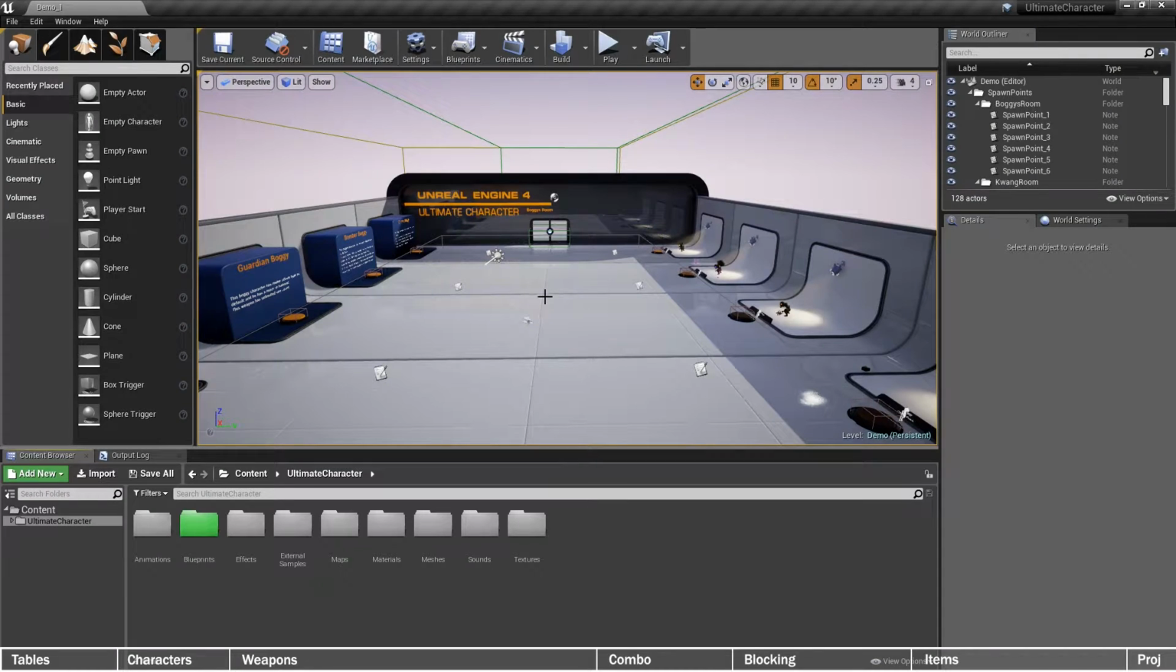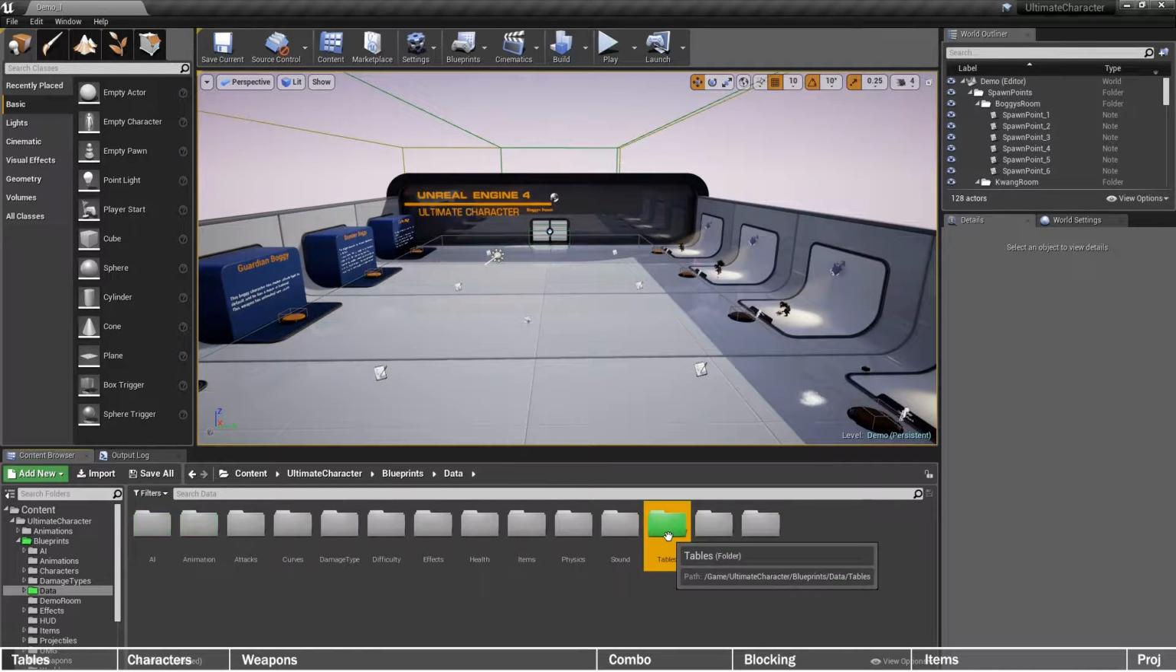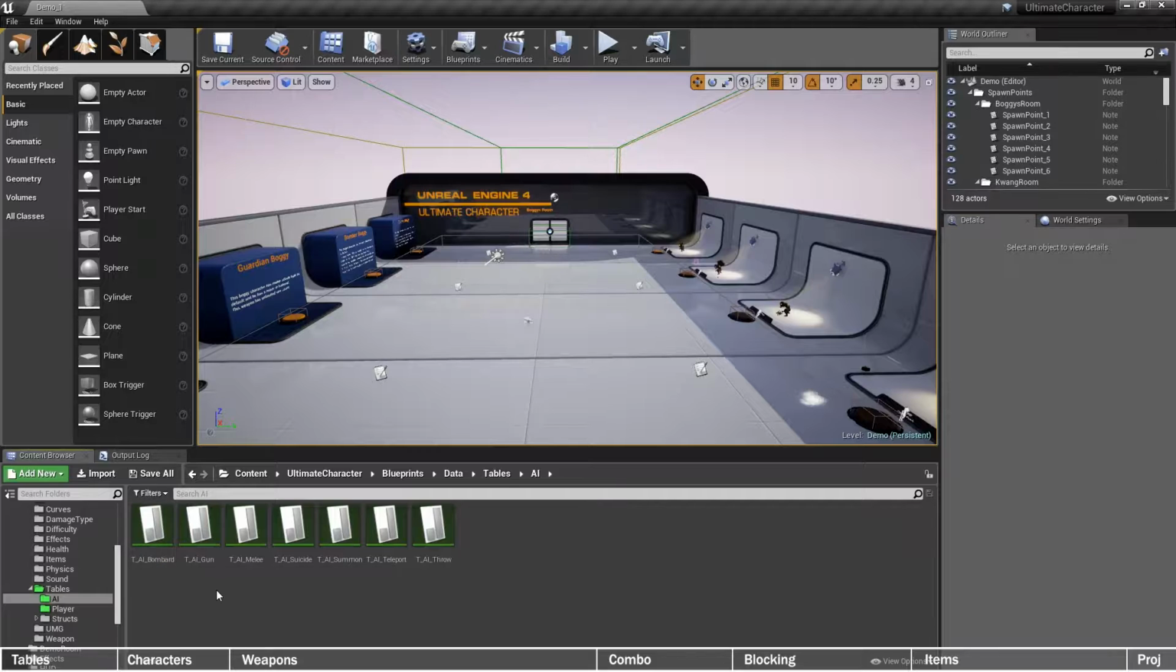Now let's talk about the UC project. First, I want to introduce the attack tables, actually the most important part of the UC project. As you can see on your screen, there are two folders for AI and the player characters. In the AI folder, you can see 7 tables for different attack types, and in the player folder, you can see 5 tables. Right now, player characters can't use teleport and suicide attacks.